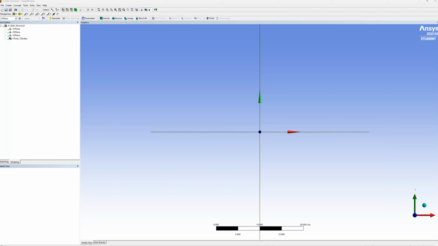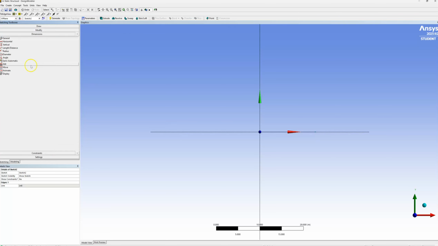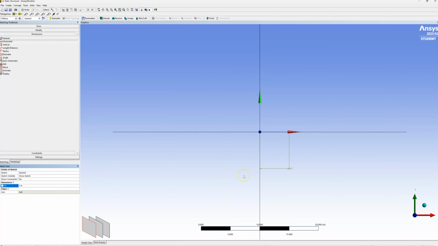So the first thing we're going to do is go into the sketching mode, and we're going to draw a horizontal line, and then we're going to give that dimensions. In this particular instance, it's horizontal dimensions. This dimension will end up being the length of the beam. So let's assume that beam is 5 meters in length. If we just zoom in, you'll see it there.